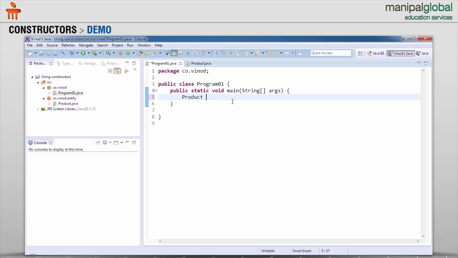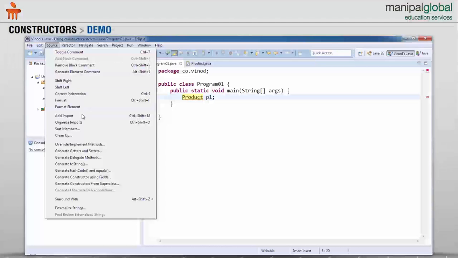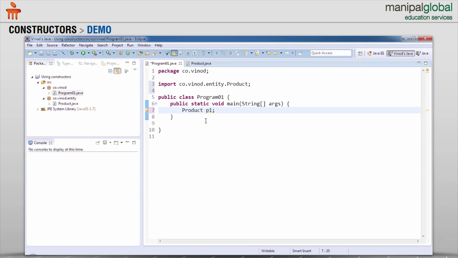So Product p1. Now here is a reference which is trying to create a variable of this Product class, but it is of a different package than ours. You can also go to Source, Organize Imports, and ensure that the imports are done automatically, or you can press Ctrl Shift O for the same.